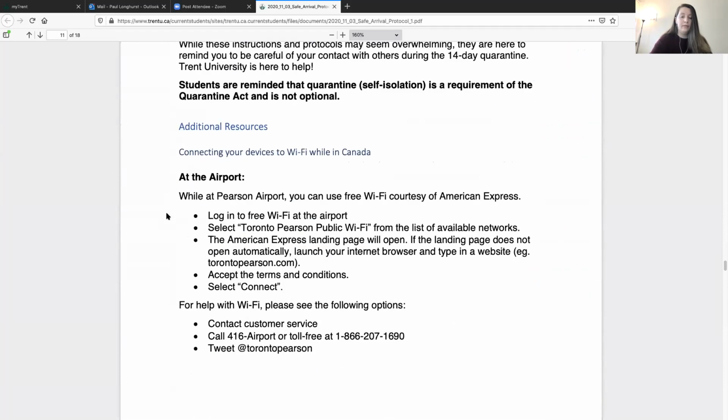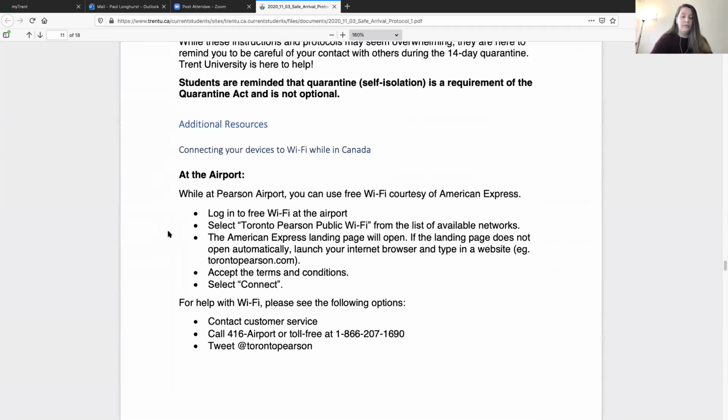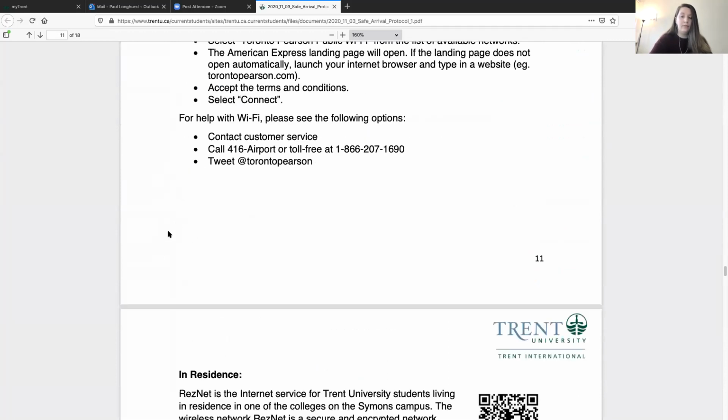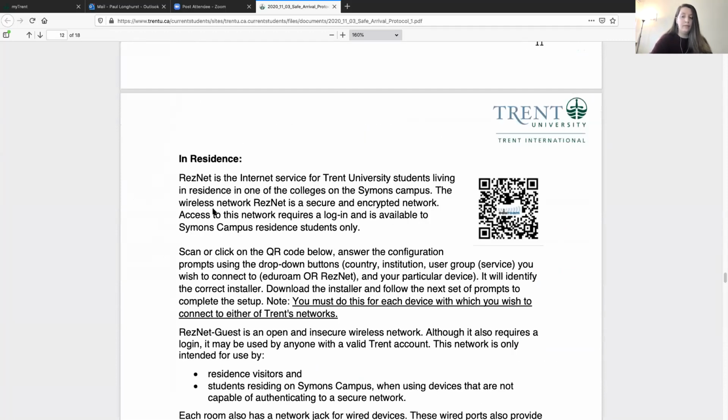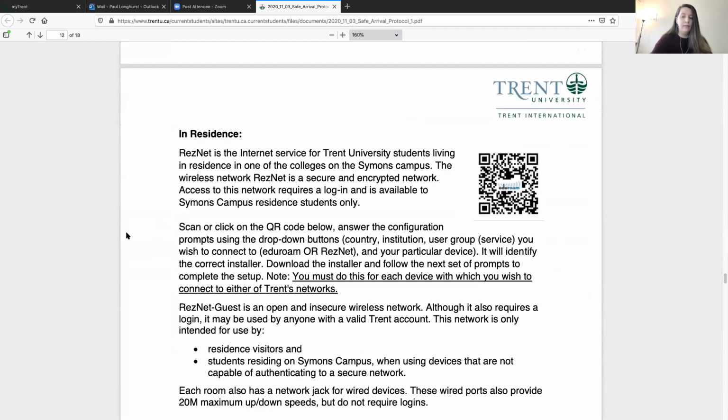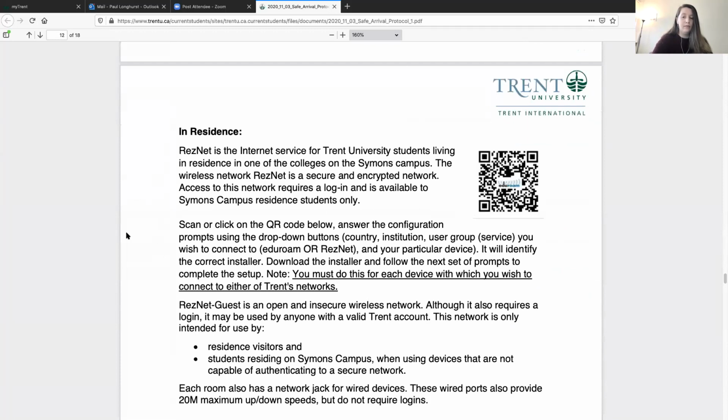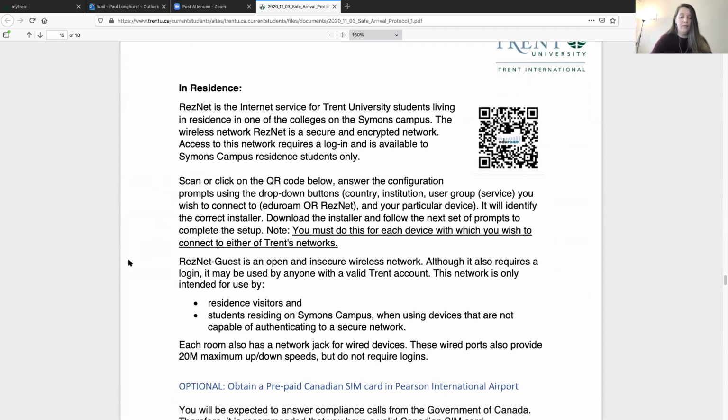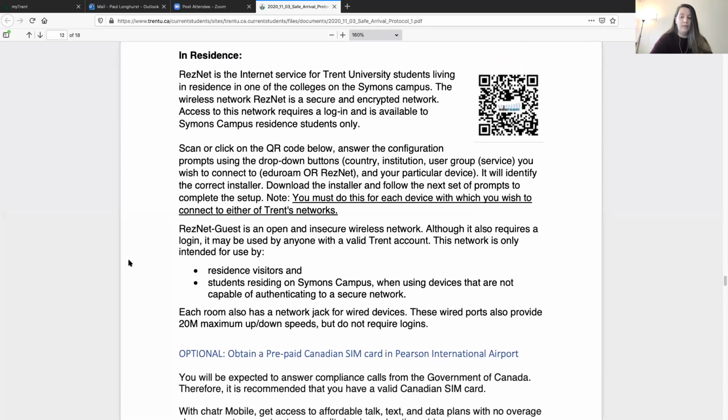So additional resources tells you how to connect to the Wi-Fi at the airport. It also tells you how to connect to the Wi-Fi in residence. If you're living in a private accommodation with roommates, make sure that you message with them and they'll teach you how to get online. If you're living in a private accommodation without any roommates, you're not going to have Wi-Fi waiting for you when you get in there unless your landlord has already prearranged that. So make sure that you maybe have data on your phone if that's the case, because you're going to need to get in touch during that time you're in quarantine.